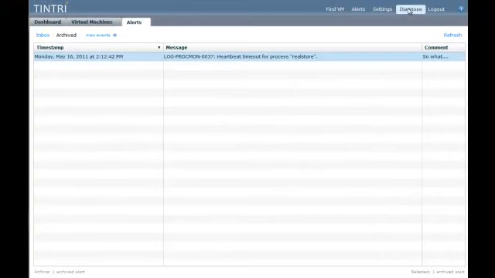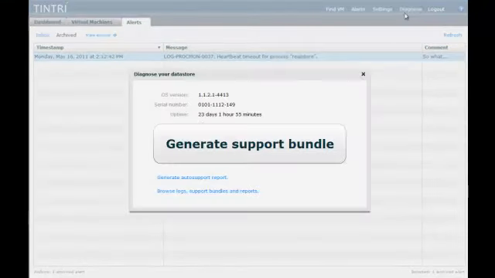Next, if we look at Diagnose, here, this is going to display the OS version, the serial number, and the uptime of the Tintri appliance. You can also generate a support bundle from here for troubleshooting purposes, generate an auto support report, which is just a shorter version of the support bundle, and also browse logs and support bundles and reports.